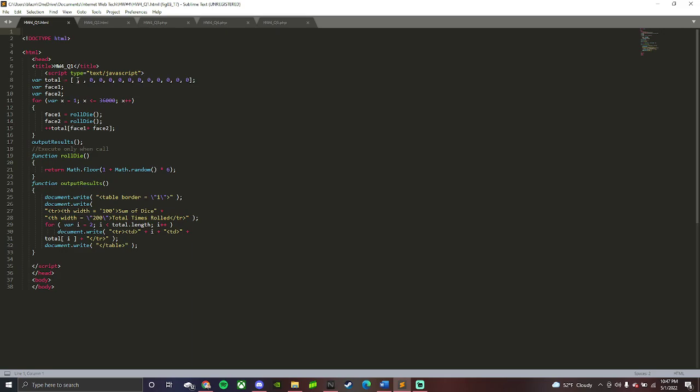We make a var array, which is our array of input values. We make two different var data types, a face1 and a face2. We use a for loop that extends x to 36,000, incrementing by 1. In each iteration of the for loop, we do the roll die method, which is right down here, and it's based off of Math.random from 1 to 6.